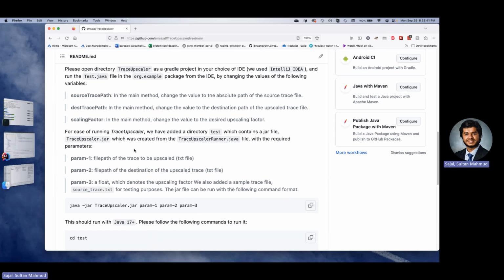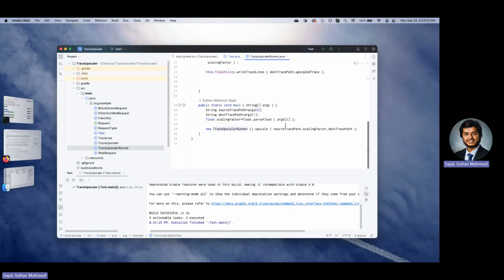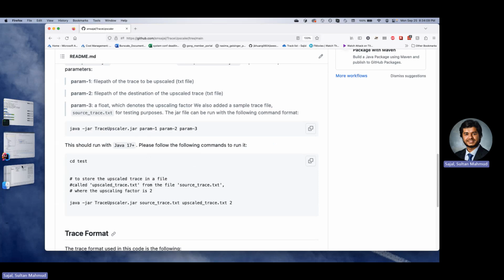Also, we have built the TraceUpscaler.jar file that was in the test directory I have already shown, from the TraceUpscaler runner.java file. So if you look at there, TraceUpscaler.runner, here you have the first argument would be source trace path, second would be destination, and third would be scaling factor, which we have described here. So you can just run it as java -jar TraceUpscaler, then the name of the parameters.